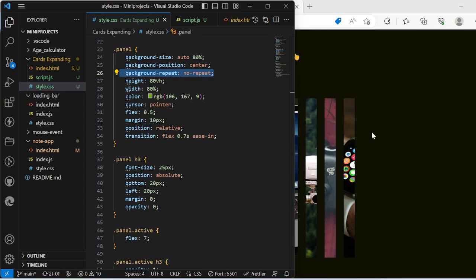And then I assign position relative. By using this relative position, you can easily modify in this same class. And I use transition flex in. When you start, first of all, it slightly comes from left to right.